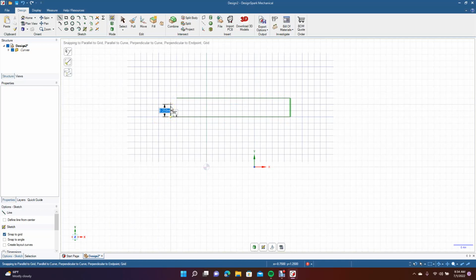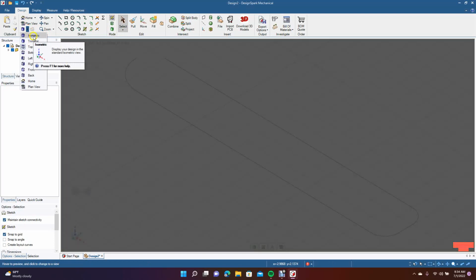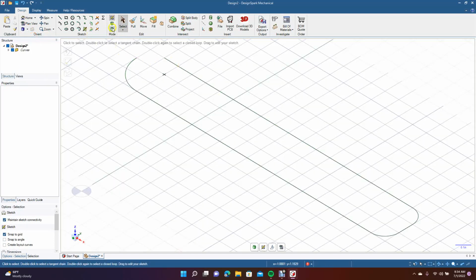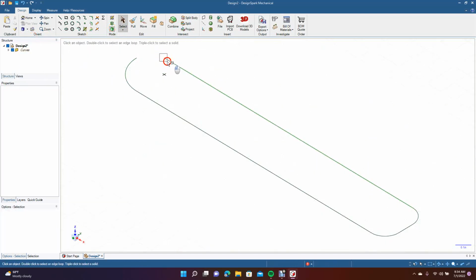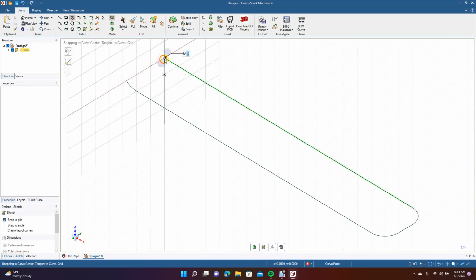Let's go like this. If you want to create a shape like this and get it around the corner, what you would do is draw a shape that you want to sweep. Then you go over here to your isometric view, and then you go to your 3D mode, and then you select just the end point, get your circle, and then you would click and draw your circle.